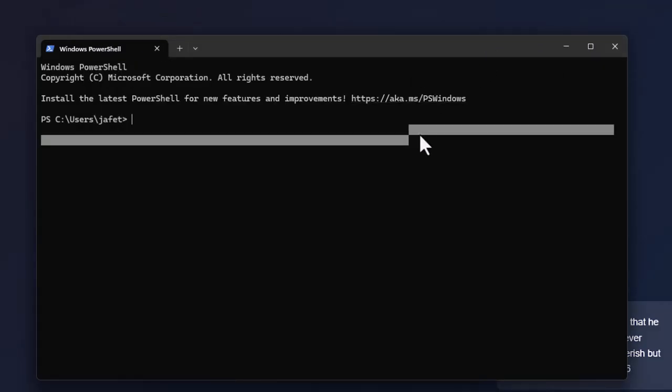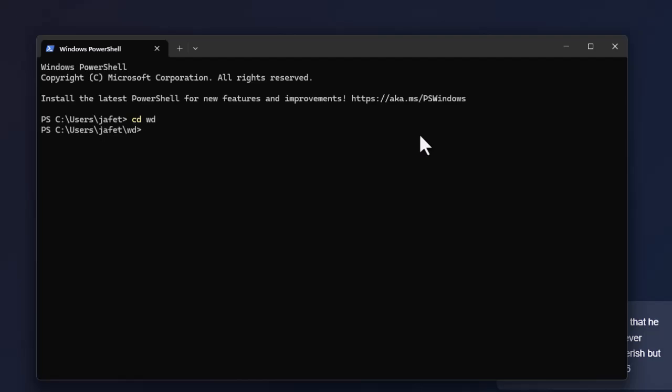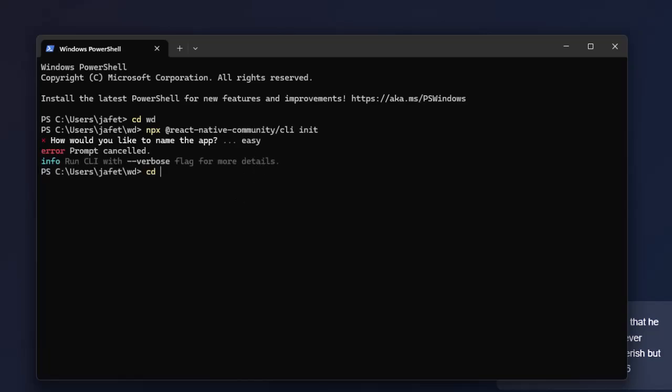let's begin. I'll go into my working directory, and here I have the command in my history. The command we use for the bare workflow is this one, different from React Expo. This creates a bare workflow without Expo. Once you run this, you'll be prompted for the name of your application, and I decided to call it easy. Since this takes a lot of time, I already ran this command and created this project beforehand. So now I can just go into my app, which I called easy because it's really easy.